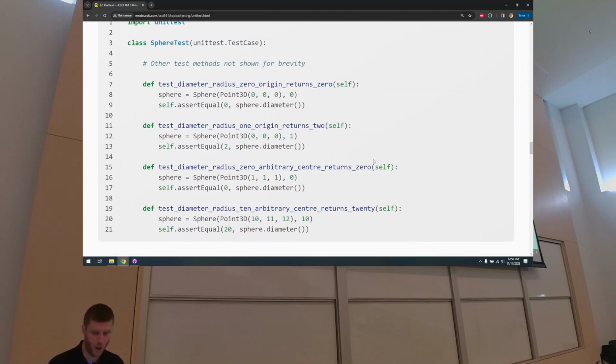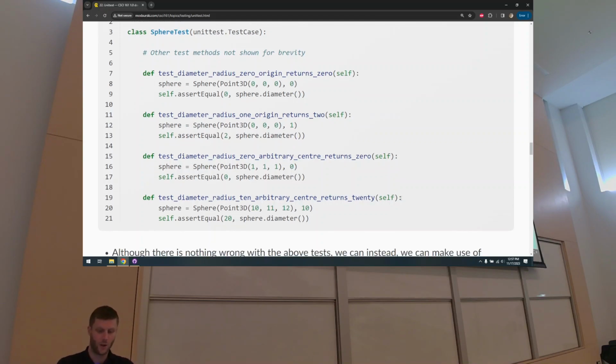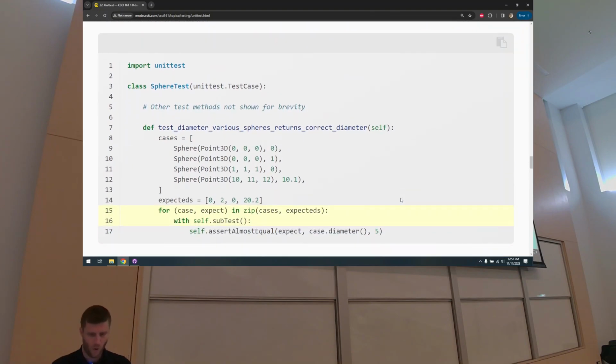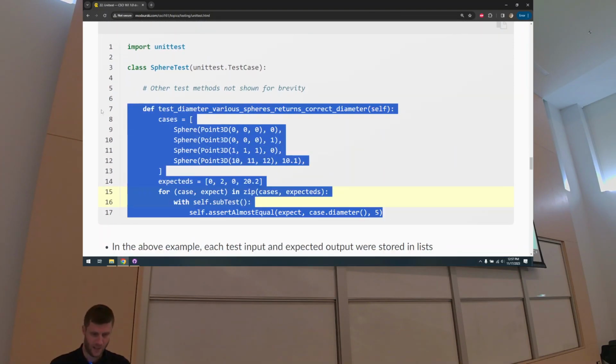So I'm showing you, okay, test diameter, radius 0, origin returns 0; test diameter, radius 1, origin returns 2; test diameter, radius 0, arbitrary center point returns 0; test diameter, radius 10, arbitrary center point returns 20. So here I have 4 separate unit tests, and there's nothing wrong with this. But what we can do is this.